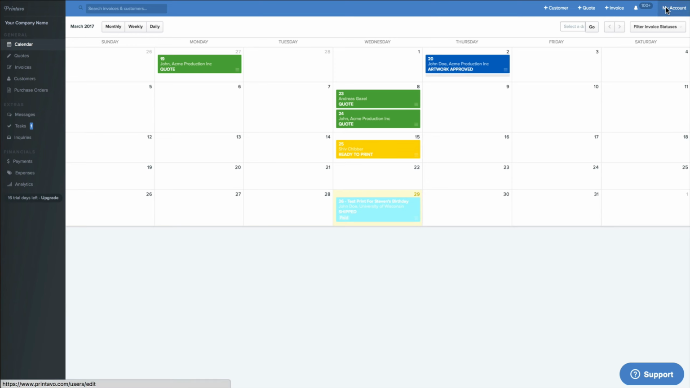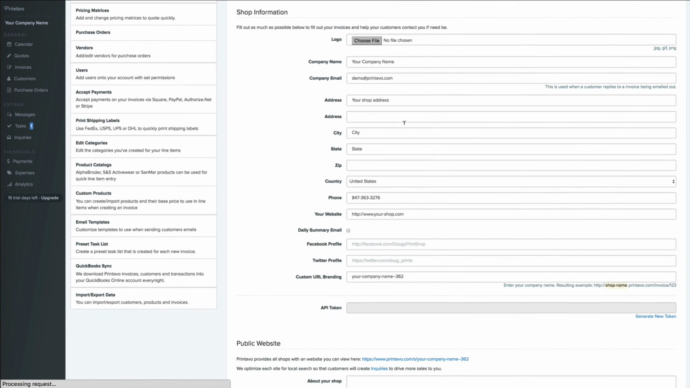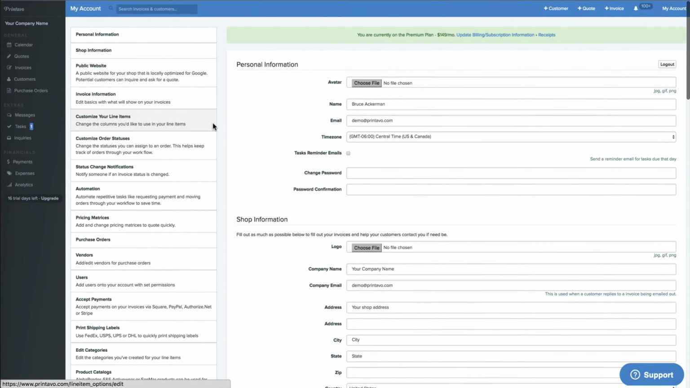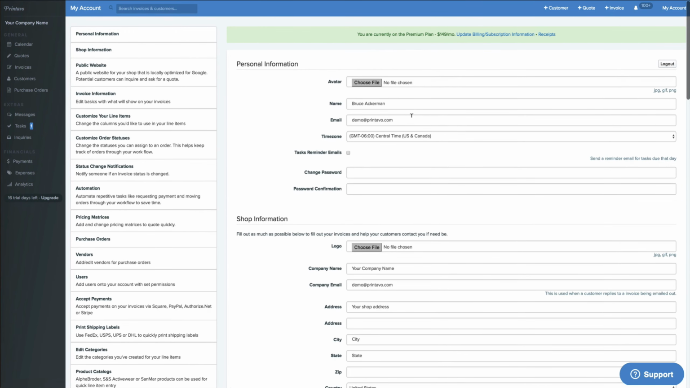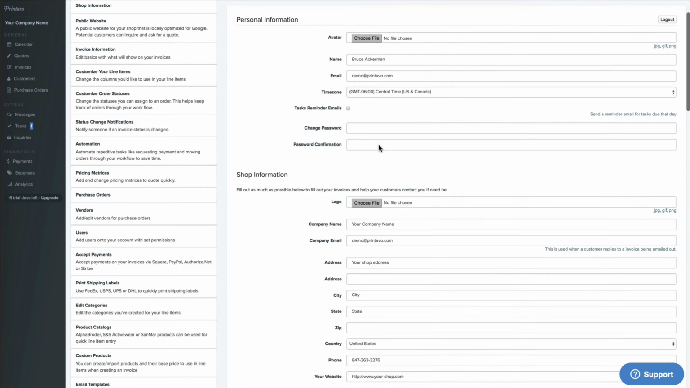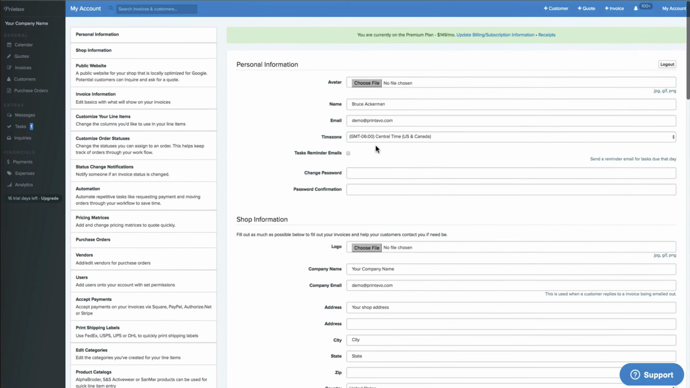So first thing we're going to do when we log into Printavo and we find our home screen, which is the calendar, is click on My Account. And My Account is where you are going to set up your shop. Very simple, one page. If you work from top to bottom, you're able to go through all the basics about your shop in order to get started.